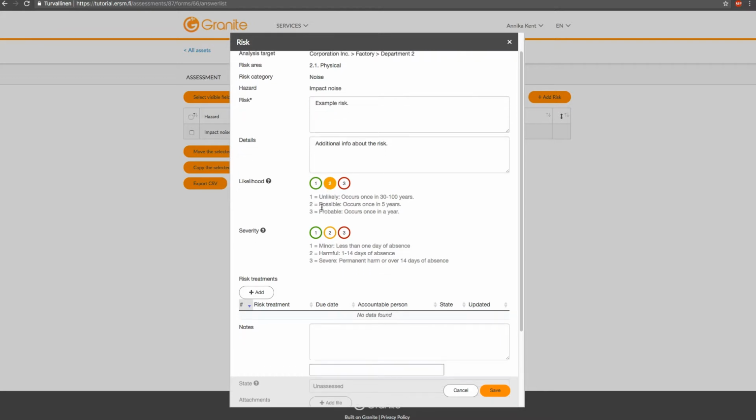Do the same for impact. Select the impact of the risk. Is it minor, harmful, or severe? In this example, the risk is severe.